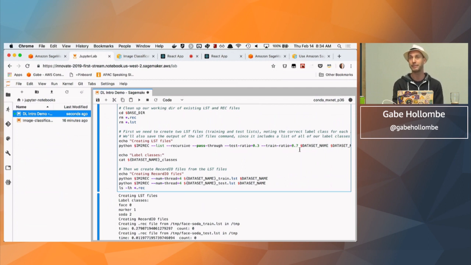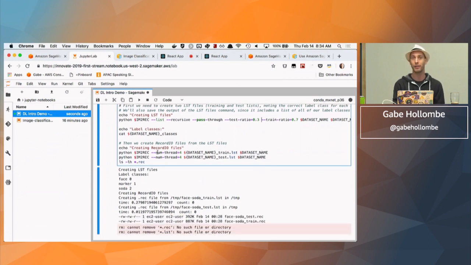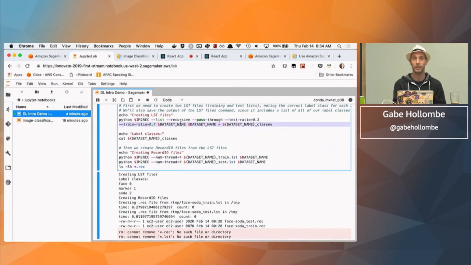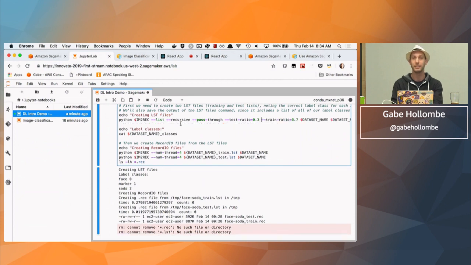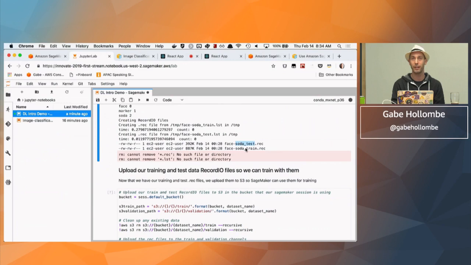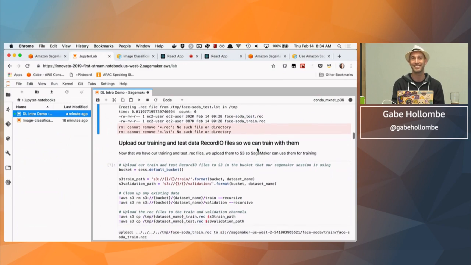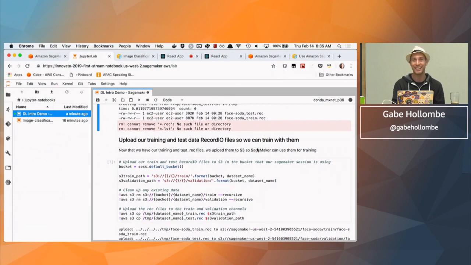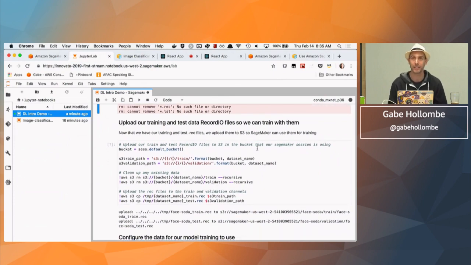So we'll keep 70% of our images for training and 30% for test. Then we will run im2rec again, and we will convert our LST files. So we get two files out of this line, a training one and a test one. After that, we'll take each of these files and convert them into record files. So we ran this, and we can see we have face soda test rec and face soda train rec at the end. Train wreck, that's funny. So now we're going to upload these so we can train with them.